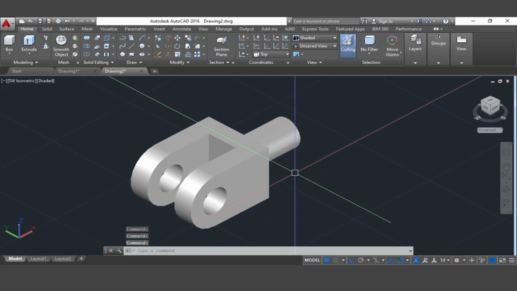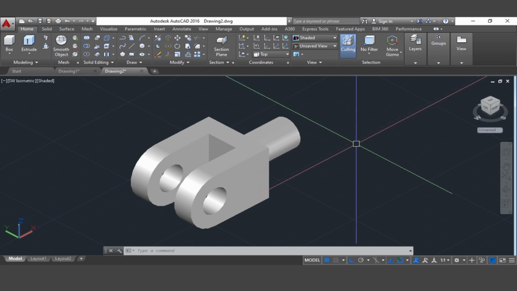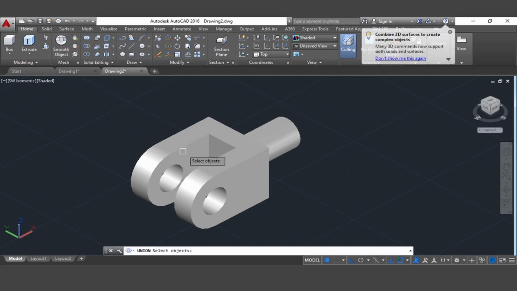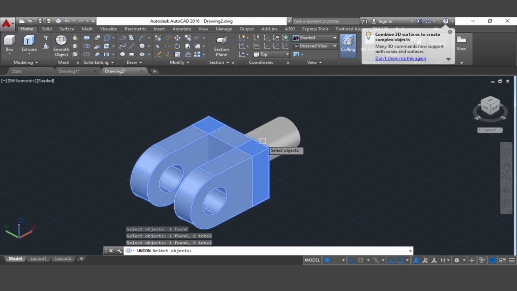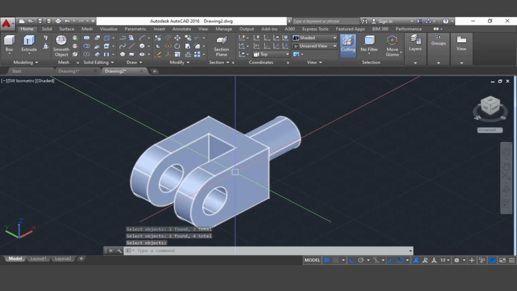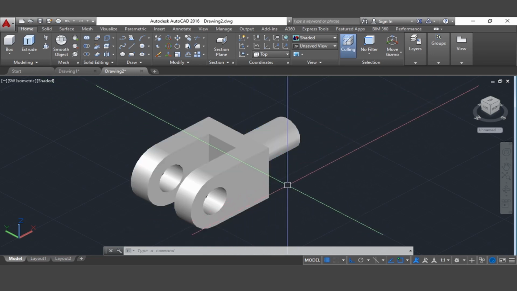And after removing all the unnecessary and unwanted parts of our 3D drawing, we can combine all of the parts of our 3D drawing by the use of union command. Select all the objects, then press enter. Now all of them combined as one.